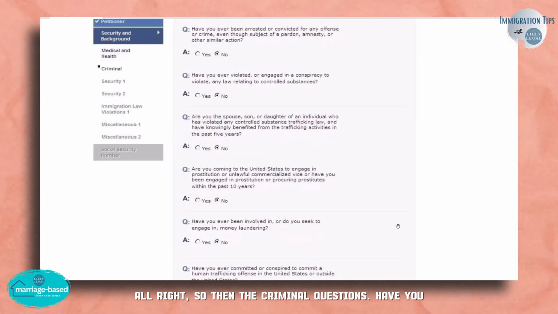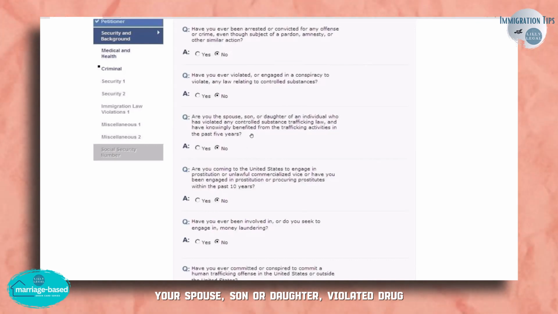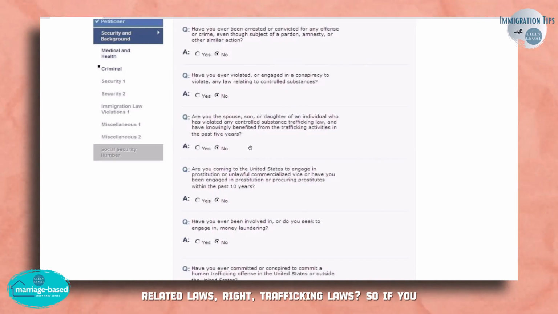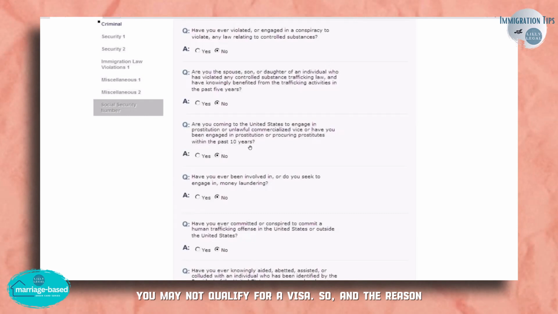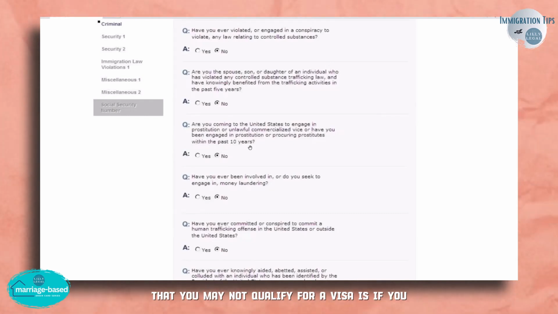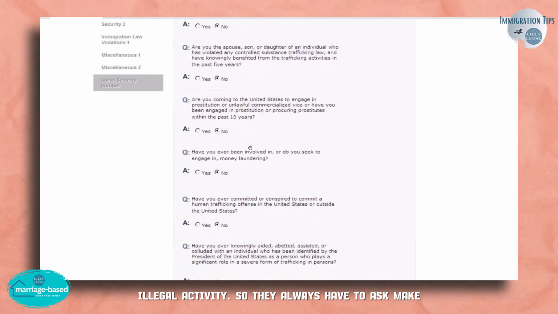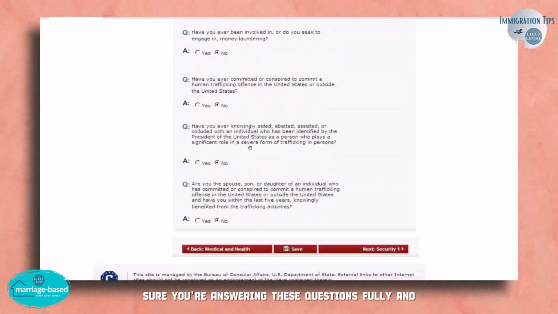So then the criminal questions: have you ever been arrested or convicted of any crimes? Drug related offenses are really big. And then, has your spouse, son, or daughter violated drug related laws, right? Trafficking laws. So if you are the parent of a drug trafficker, you may not qualify for a visa. And the reason that you may not qualify for a visa is if you benefited from the funds that came from that illegal activity. So they always have to ask, make sure you're answering these questions fully and completely.